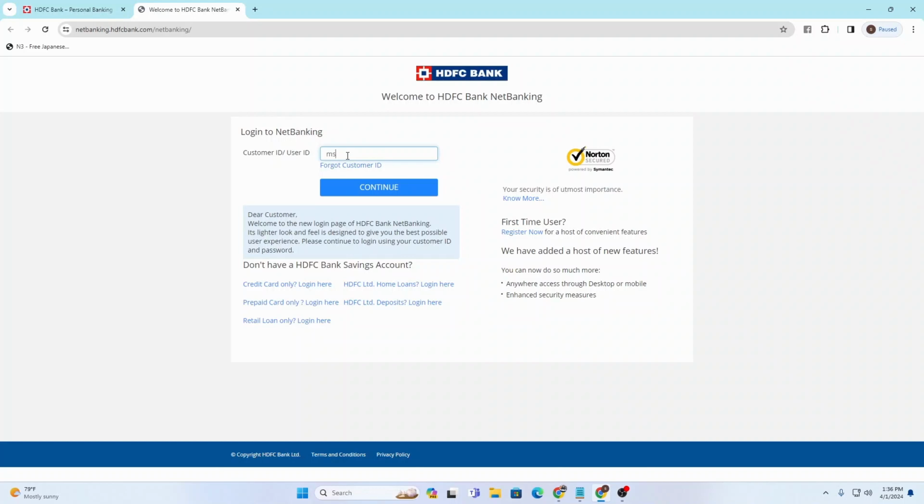Now over here you'll be required to enter your user ID. If you forgot your customer ID, you can always click on the forgot customer ID link to go through a retrieval process of your account, and after that click on continue.